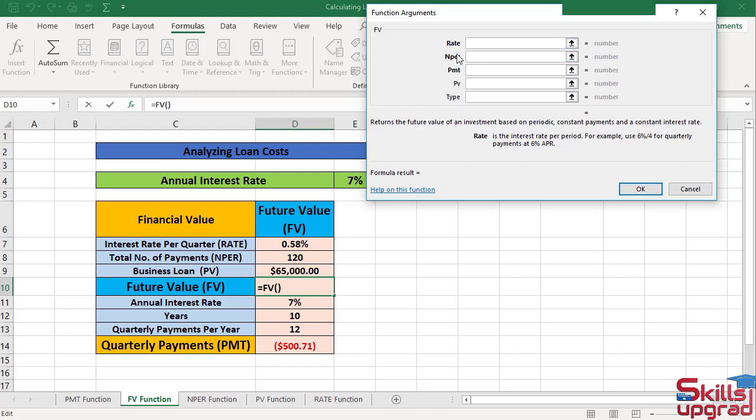In a rate box, select this cell reference, press tab key. In NPER box, select this cell reference, press tab key. In PMT box, select this cell reference, press tab key. In PV box, select this cell reference. FV function returns negative value.